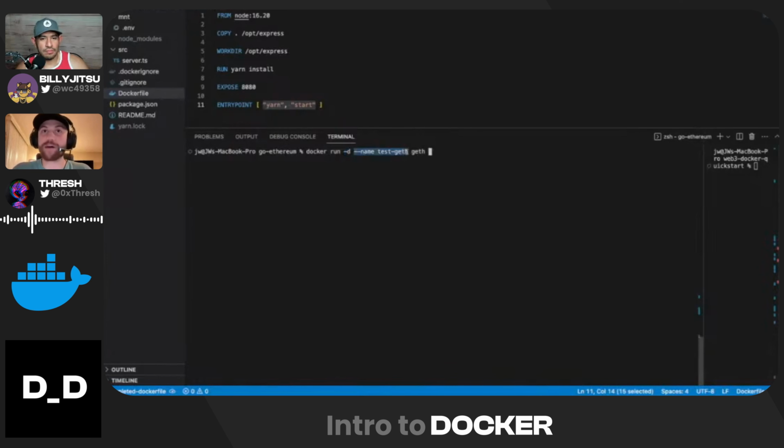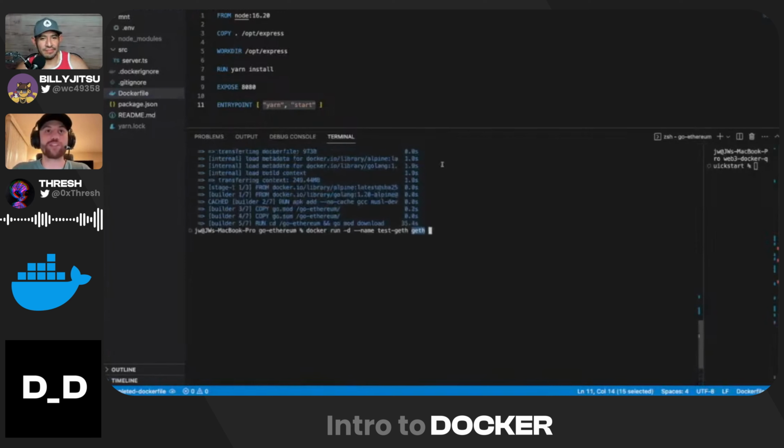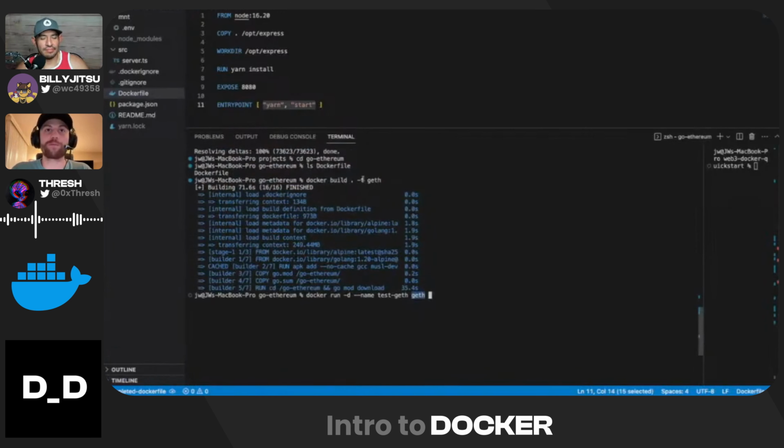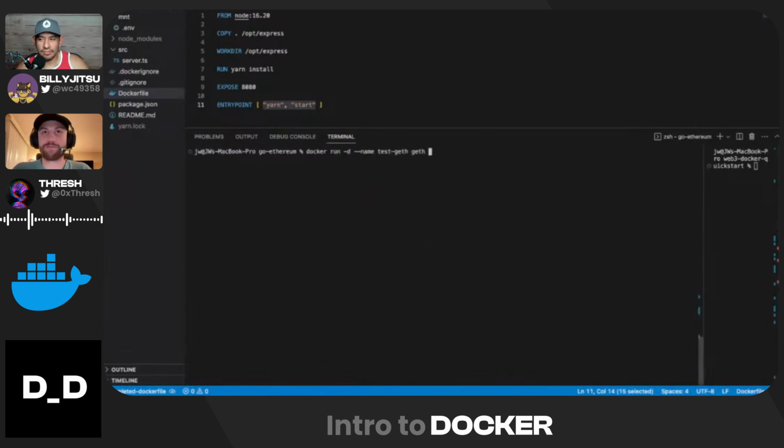We're giving it a name, again, just so we can keep track of which container is which. We don't want a thousand names of nonsense that mean nothing to us and can't keep track of which one. And then geth is the image name that we just used in our docker build command. So from this -t flag in our docker build, that's now what we're using in our docker run to point it to the image that we just built in that last command. And so I'm going to go ahead and run that.